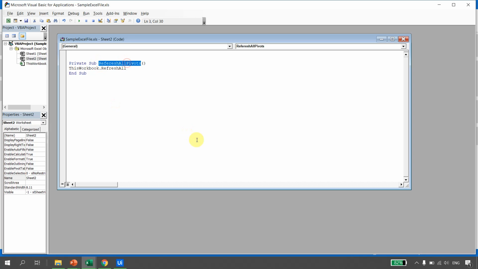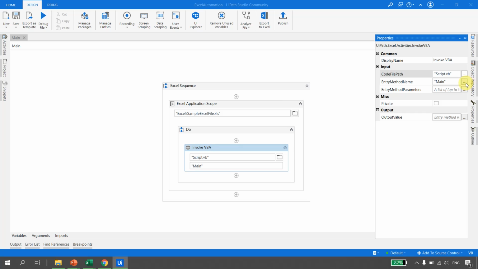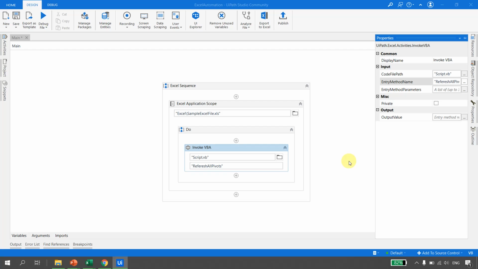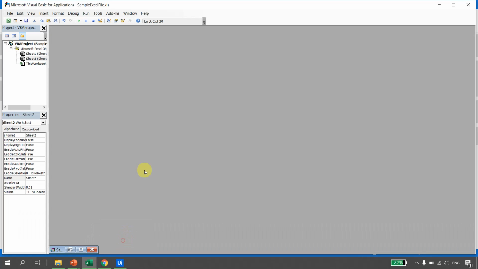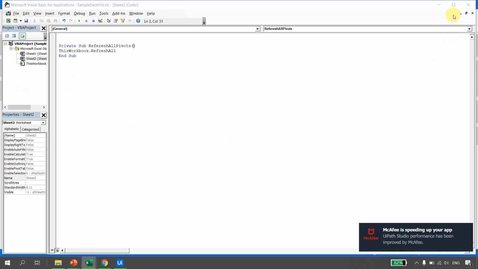Okay, so we'll copy this, go back to UiPath Studio. Now the entry method, instead of main, would be refresh all pivots. Hit OK, and if you see, we don't have any parameters. Had we provided some parameters in the script, then we could pass the same parameters in UiPath Studio. As of now, we don't have any parameters here.